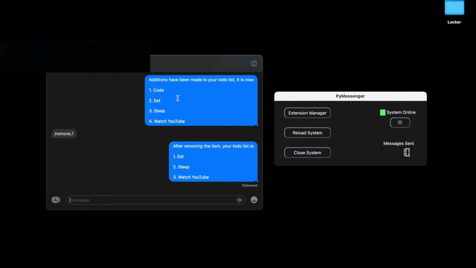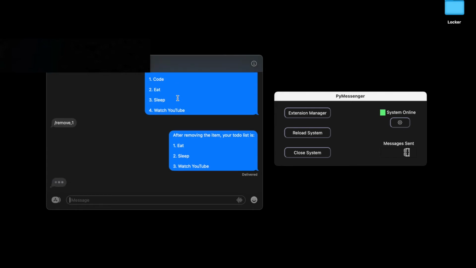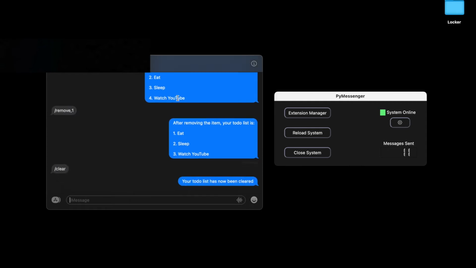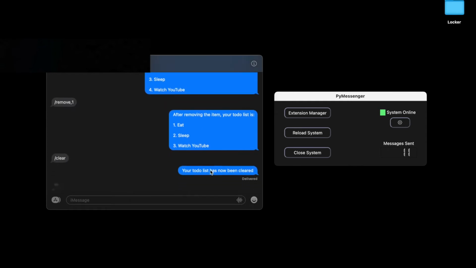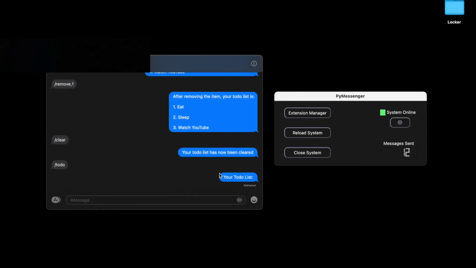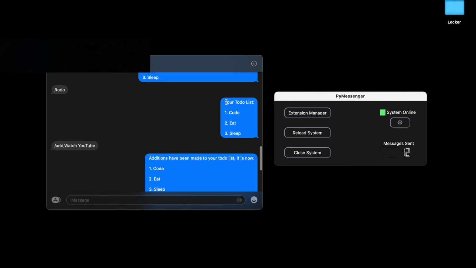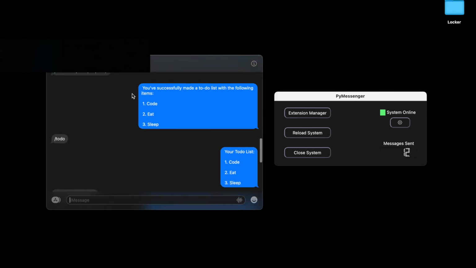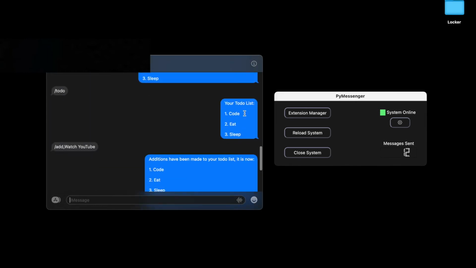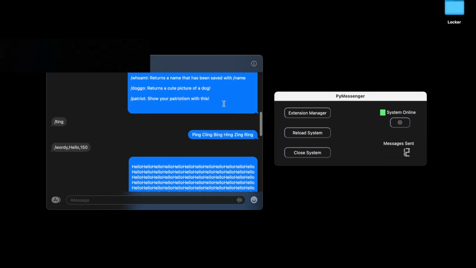And let's say you finished everything for the day, you can just clear your to-do list off. So that's just /clear. And if you pull it up again, there should be nothing on it. So that's sort of how you can have those items and attributes attached to each individual user. And so that means that each individual user can have their own to-do list.